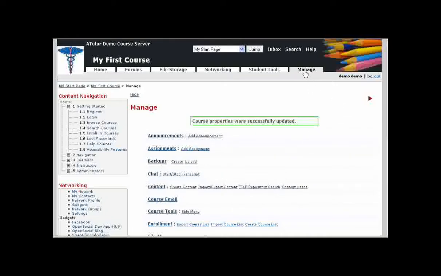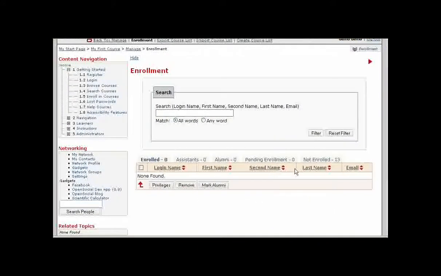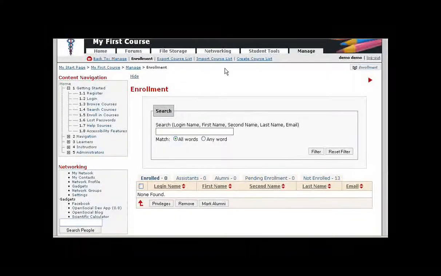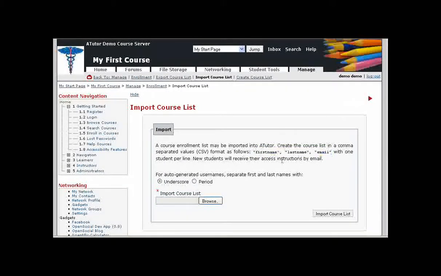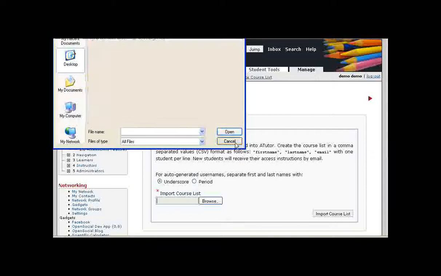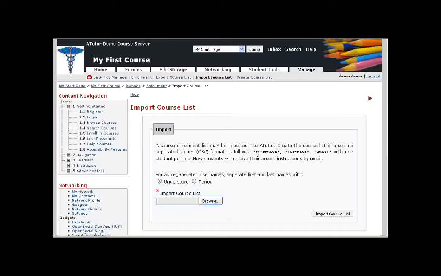Now we want to add some students to the course, so there are a number of different ways we can do this. We can manually upload a file using the Enrollment Manager. In this case, this is the Enrollment Manager. There are no students available currently. So we can click on Import Course List, and this allows you to import a list of comma-separated values with first name, last name, and email for each of the students that you want to enroll in the course. Once that file is created, click on Browse, select the file you want to import, and then click on Import Course List. And this will automatically set up your students and enroll them.